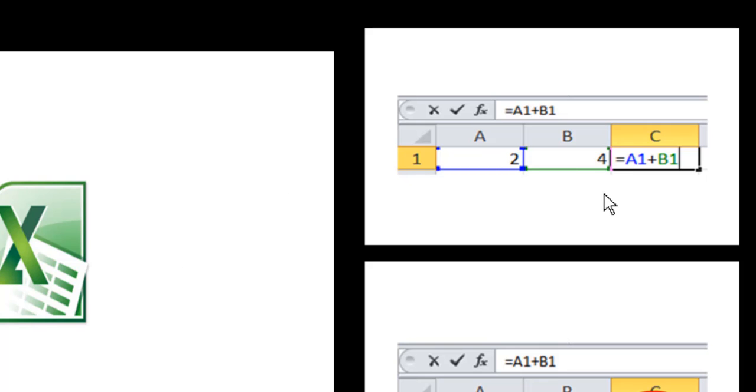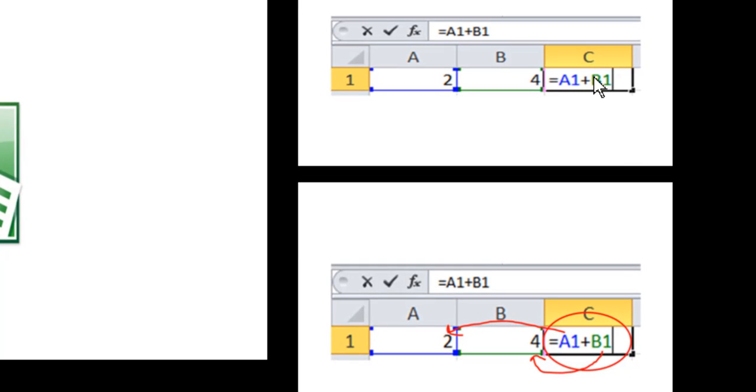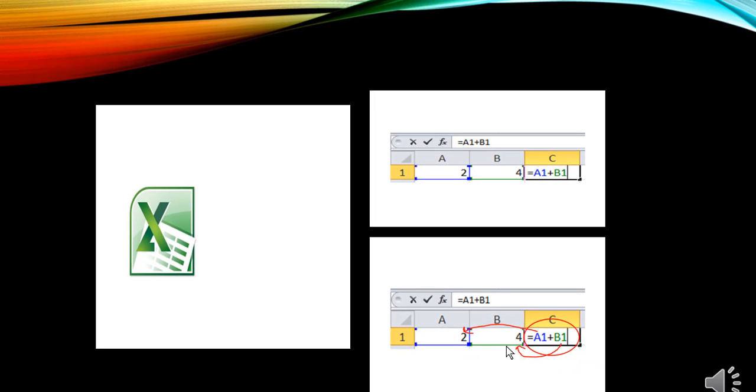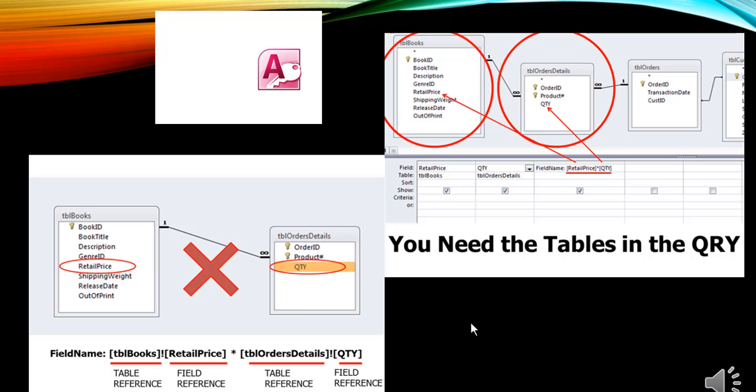Now look at this. In Microsoft Excel, in cell A1 we give a value. In cell B1, we give a value. And in cell C1, we write a formula beginning with equal and then A1 plus B1. So this is the way we write a formula in Microsoft Excel.